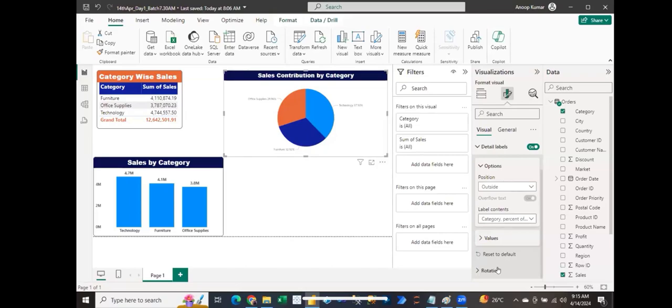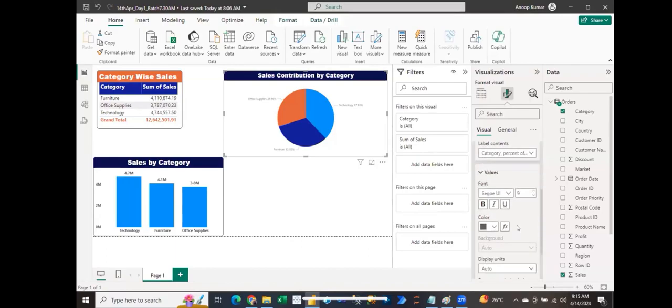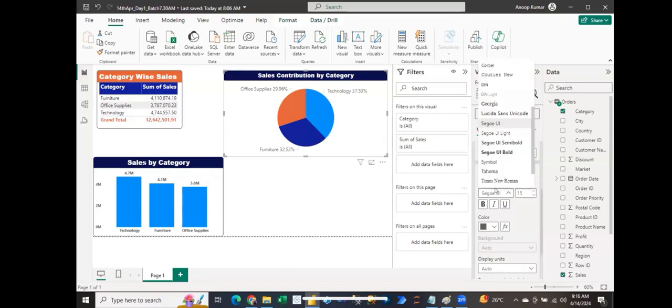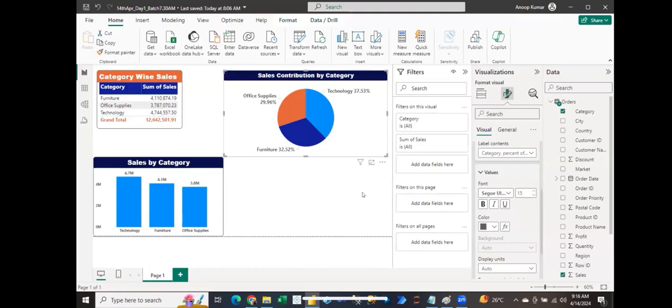You want to increase some font size in that, so you can see this values option. If you expand these values, I have clicked on this, and now you can see the font options here, and now I can increase the font. Suppose I did to the 15. Okay, so you can see if I make this to the bold, now you can see. So now it is showing me that in which category what sales percentage has been achieved.